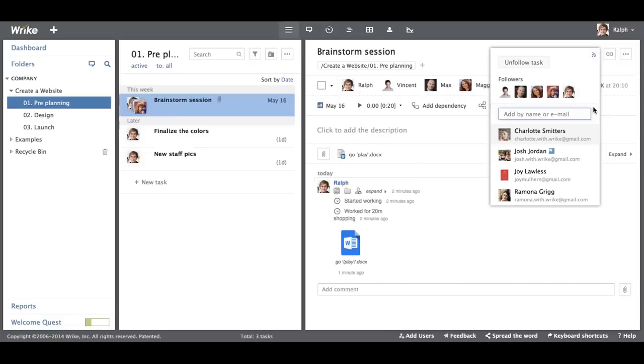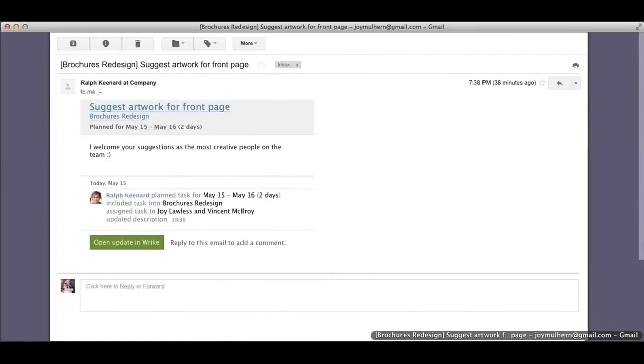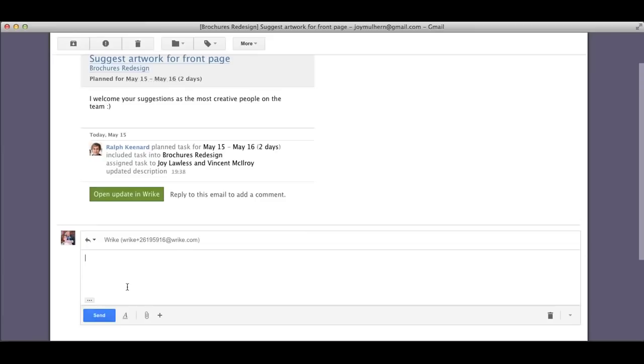What's more is when you receive a notification, here's an example of one that I got. This is regarding the brochures redesign project, and it's a task asking me to suggest artwork for front page. I can see all the details directly in my inbox. I could select the button here to open this task in Wrike, or, as it says here, I can reply to this email to add a comment, meaning I don't even have to log into the program in order to provide feedback. What I need here is a little bit more detail.